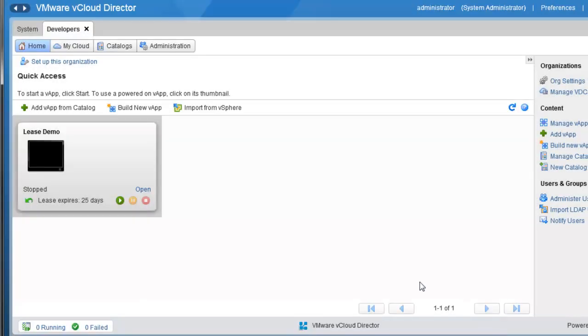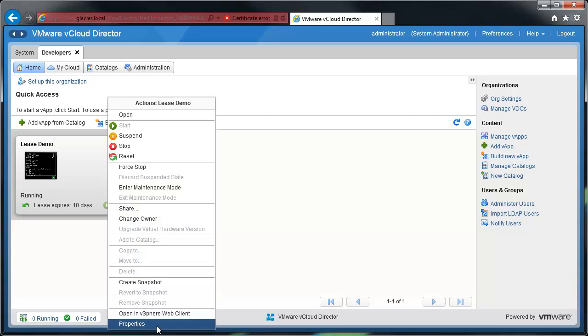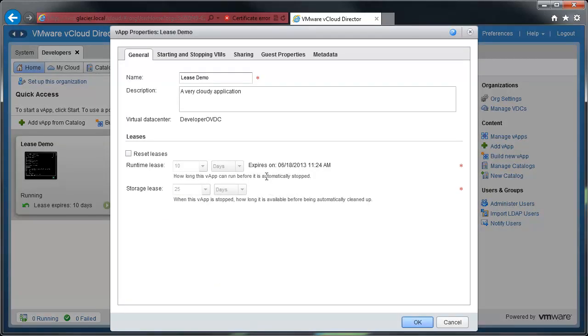So I'm going to cancel this, and I'm going to power this back on. And we'll let that power back on. And what we'll notice is that now the runtime lease has been reset. So before it was 11:20. Now we're going to see a new time based on when it was just powered on. Okay, so it's powered back on. I'll get properties on this vApp again. And now notice that the storage lease expiration date is gone, and we have a runtime lease expiration set to 6/18 at 11:24. Now I know a 4-minute extension really isn't a big deal. I'm just showing you that you can extend it by doing that.